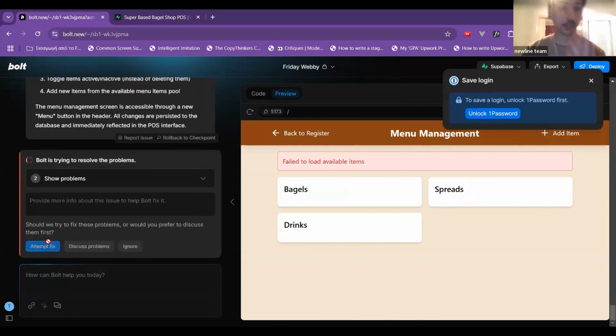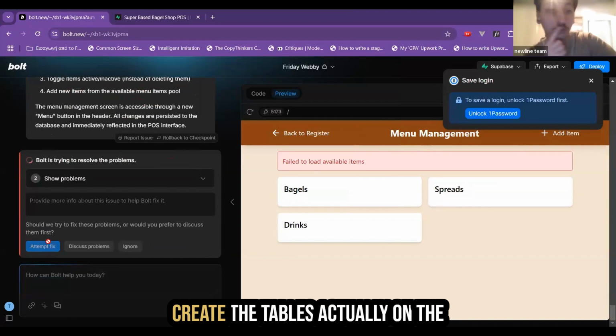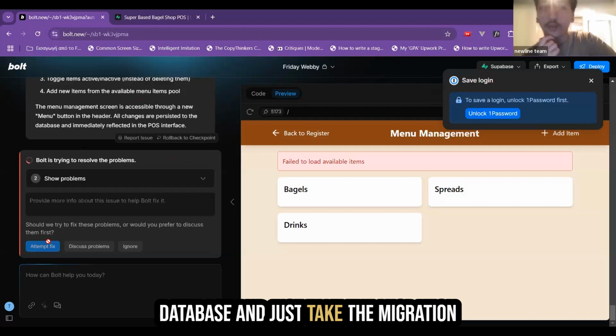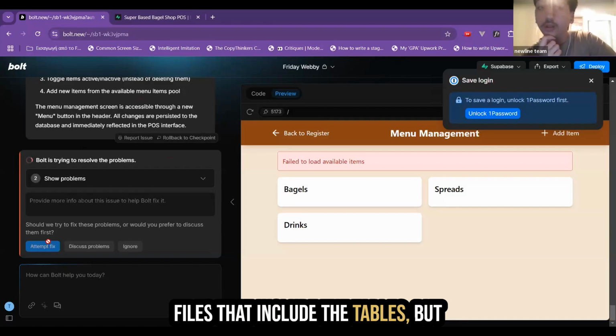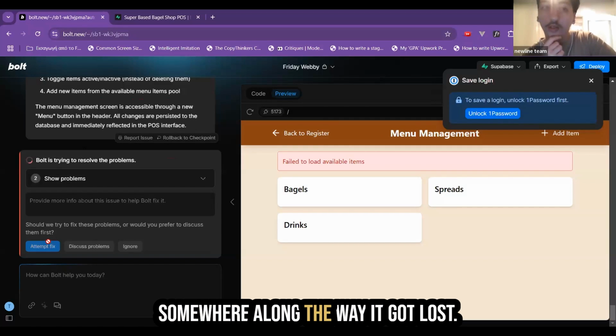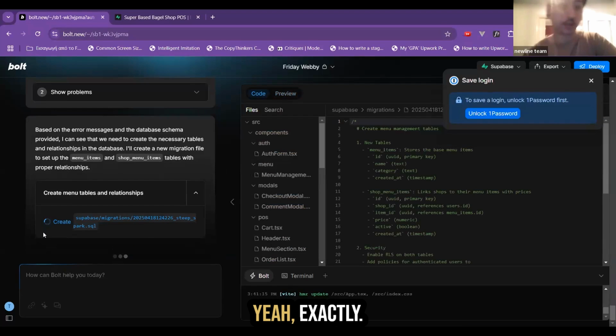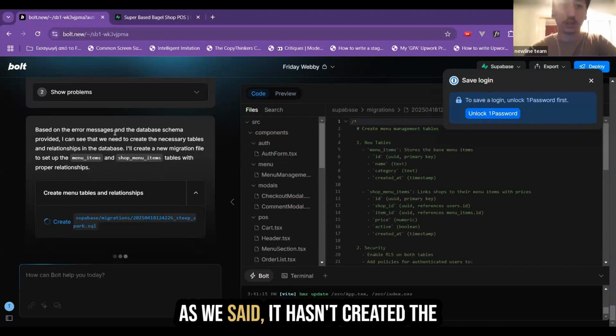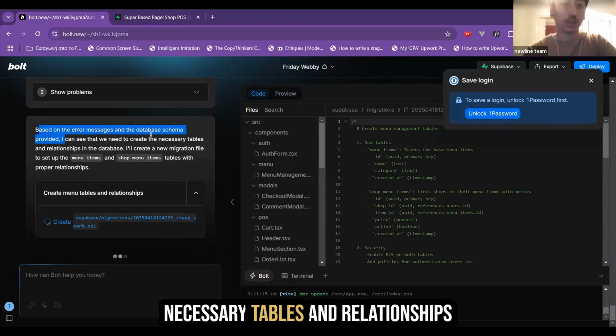Let's see. Yeah, I think it just forgot to create the tables in the database and take the migration files that include the tables. But somewhere along the way it got lost. Yeah, exactly as we said, it hasn't created the necessary tables and relationships.